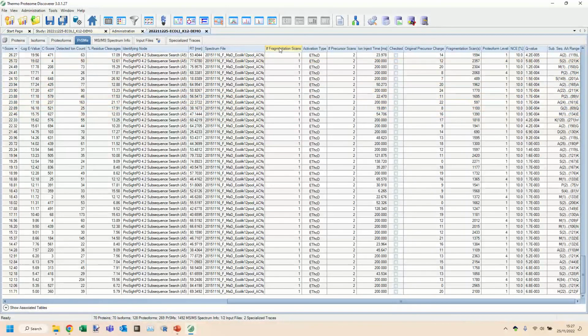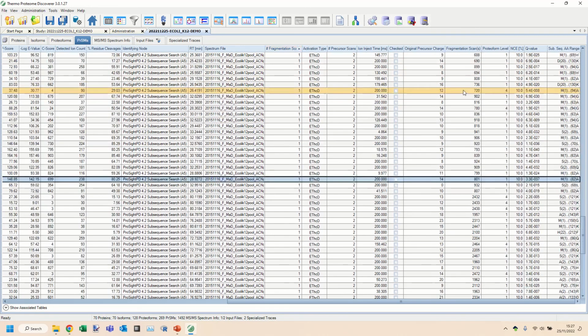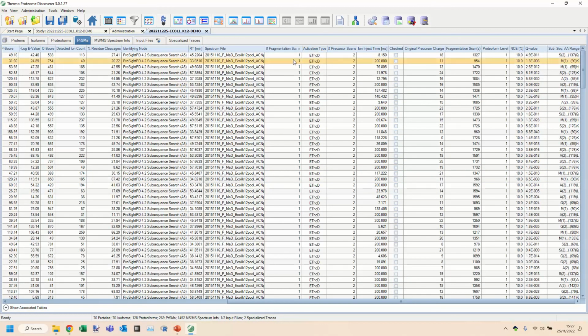not just one. The sensible way to go after this would be to sort on the fragmentation scans column. If any of those is a 2, that should appear up at the top, I think. So if I roll to the top, no, all of these are singletons. So in this case, the software is not identifying multiple spectra collectively. So that's helpful to know.